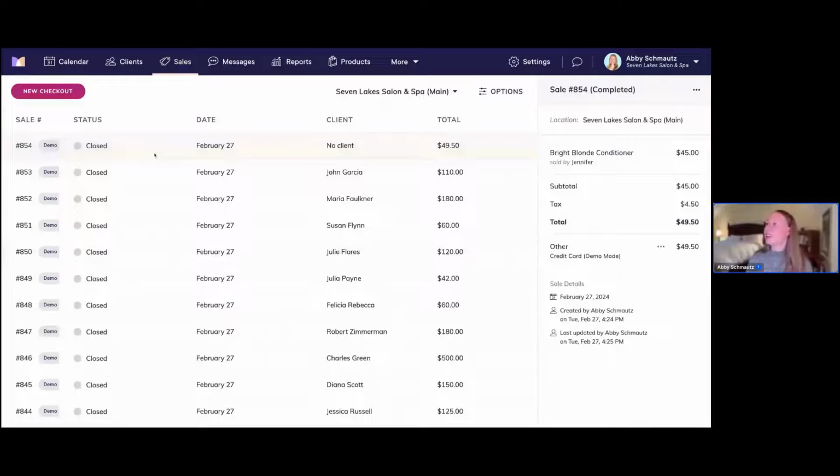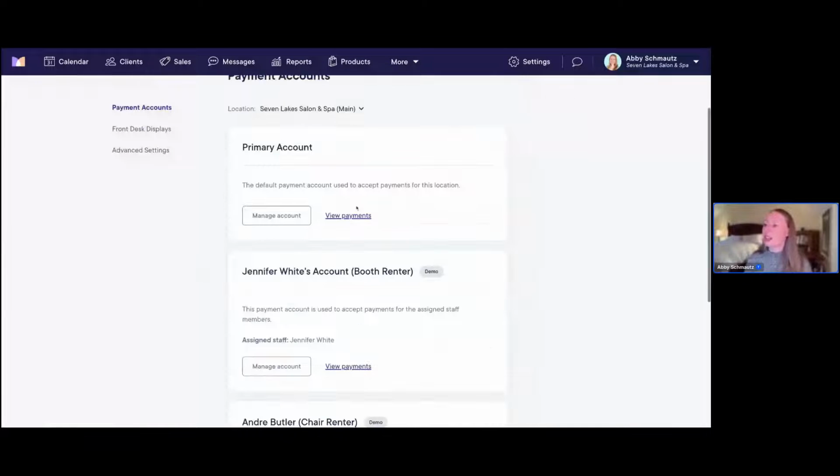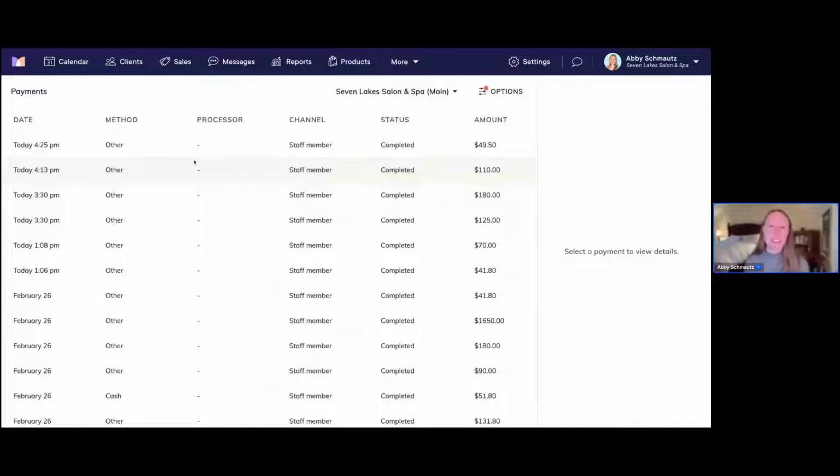Then if I go back to settings and click on payments and checkout, and I wanted to see that in Jennifer White's account, I can view the payments right here. And of course, Jennifer White will be able to log in and see all of her payment account information as well. Her balances, payouts, all of that information will be available to her.